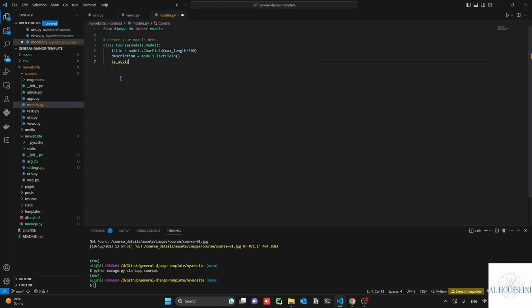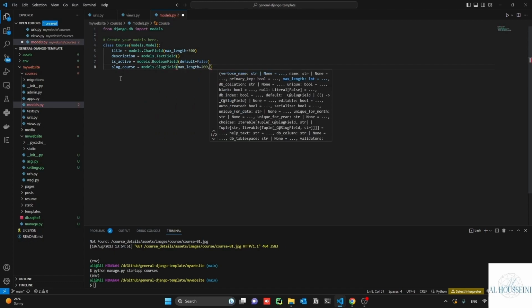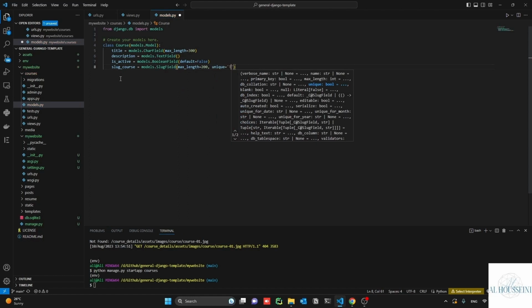is_active. is_active is just because if, for example, we are dealing with a course, we are now registering this course, so no need to show it. Instead, when we set is_active equal to True, it will be accessible to everyone. So this is not something mandatory, but at least it could be helpful. Slug course. This is the slug course, and it is models.SlugField of max_length equal to 200, and unique equal to True.